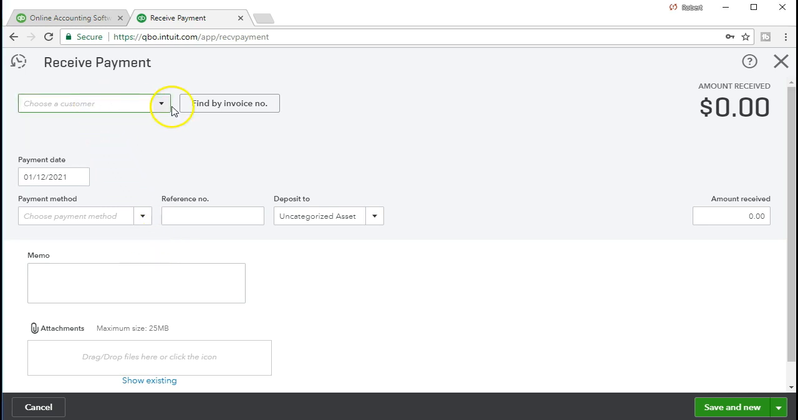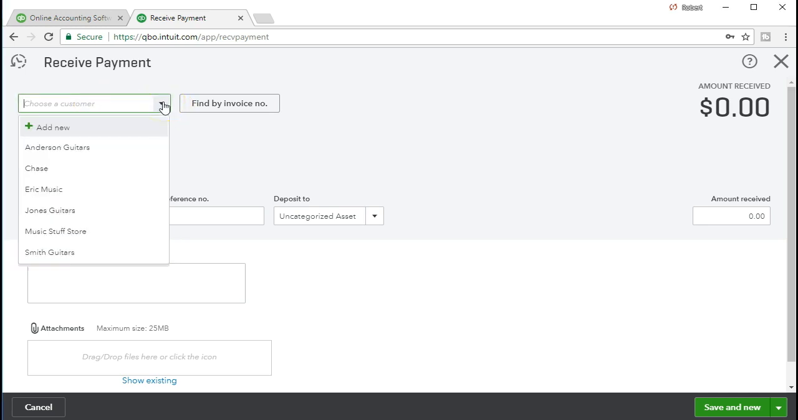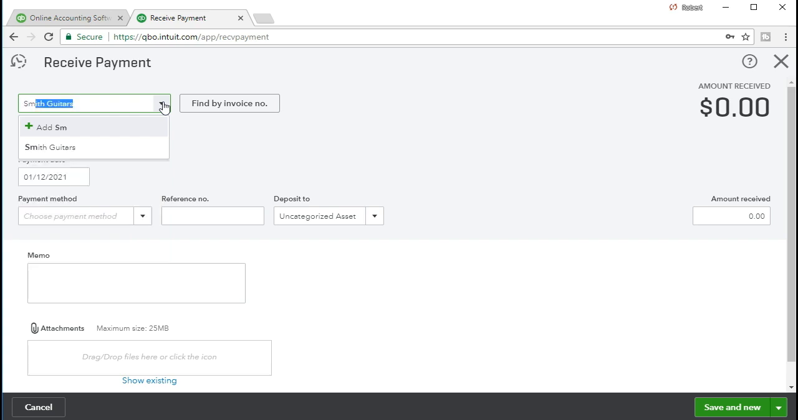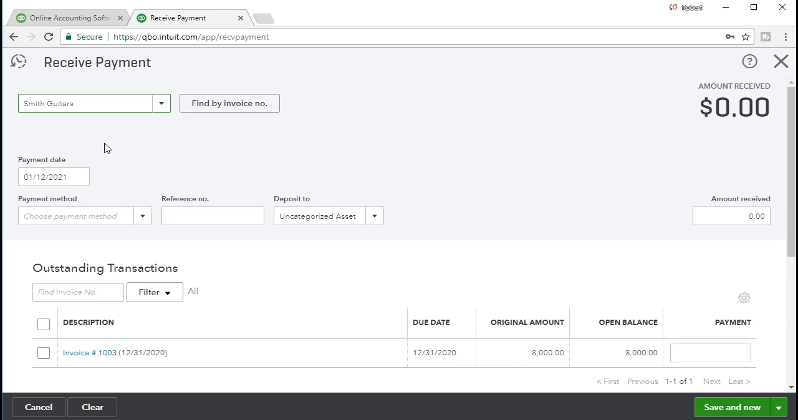We're going to say the customer. We can say the drop down for the received payment. Type the customer in there to autofill. We're going to say it's Smith Guitars, so we will select Smith Guitars. Tabbing through this, we see we have the date, January 12th, 2021. We are going to have the payment method, which this time will select a check. It's going to go into the uncategorized fund again, rather than going directly into the checking account.